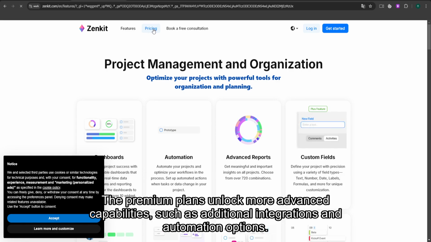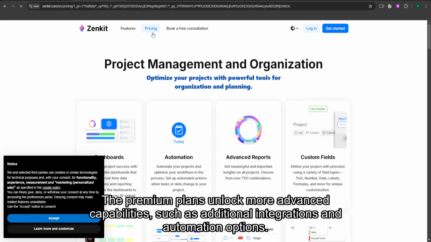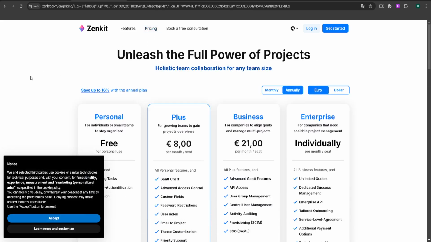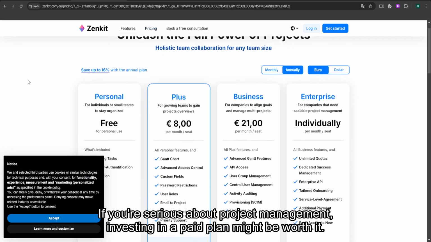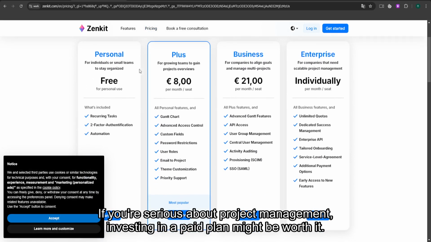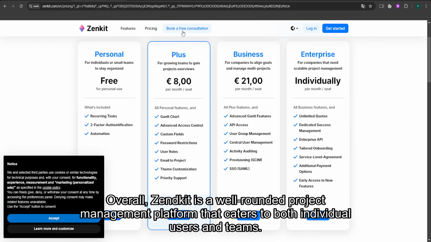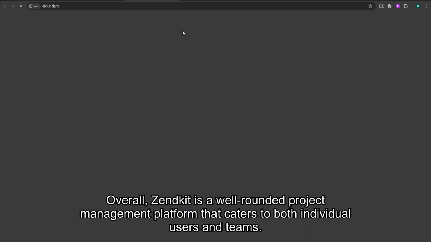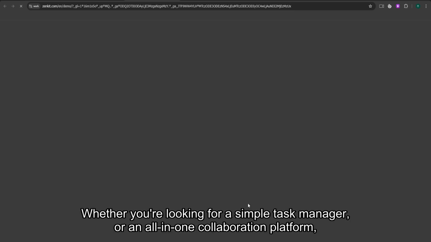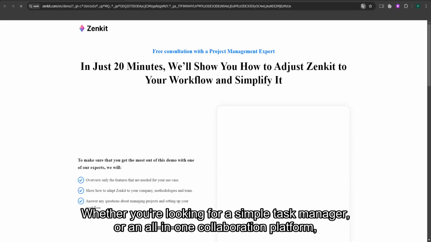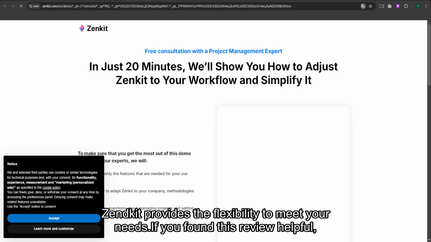The premium plans unlock more advanced capabilities, such as additional integrations and automation options. If you're serious about project management, investing in a paid plan might be worth it. Overall, Zenkit is a well-rounded project management platform that caters to both individual users and teams. Whether you're looking for a simple task manager or an all-in-one collaboration platform, Zenkit provides the flexibility to meet your needs.